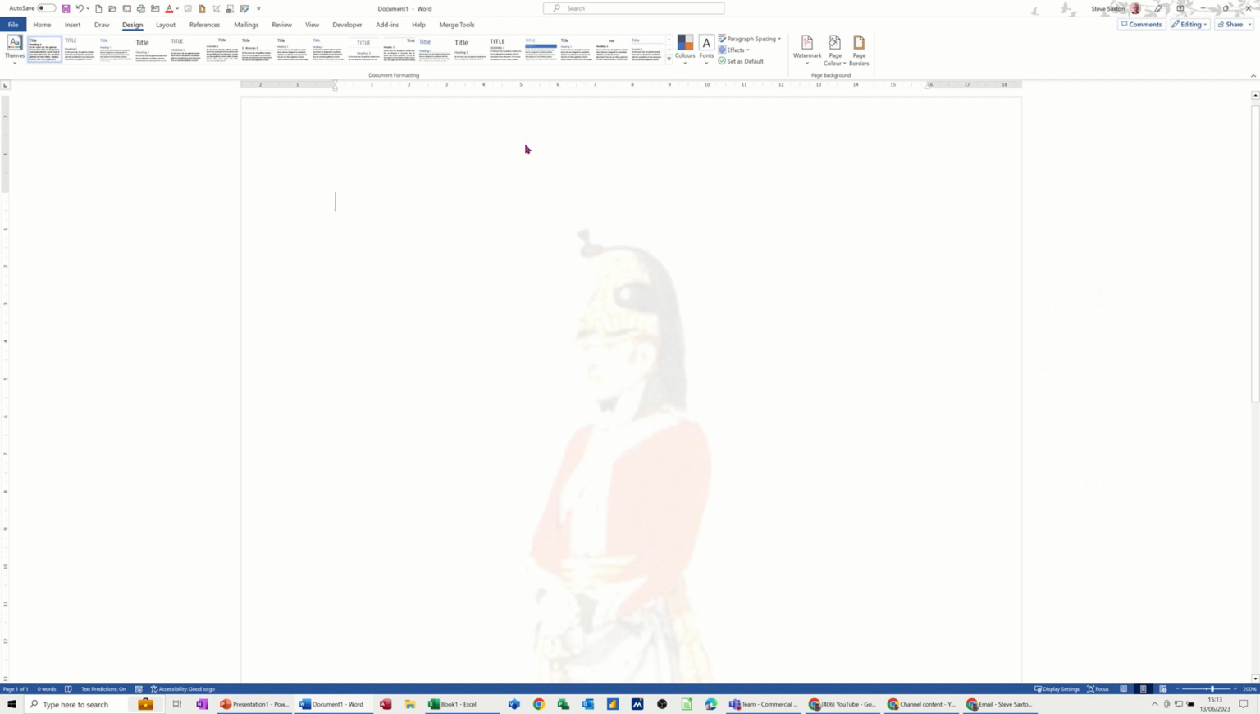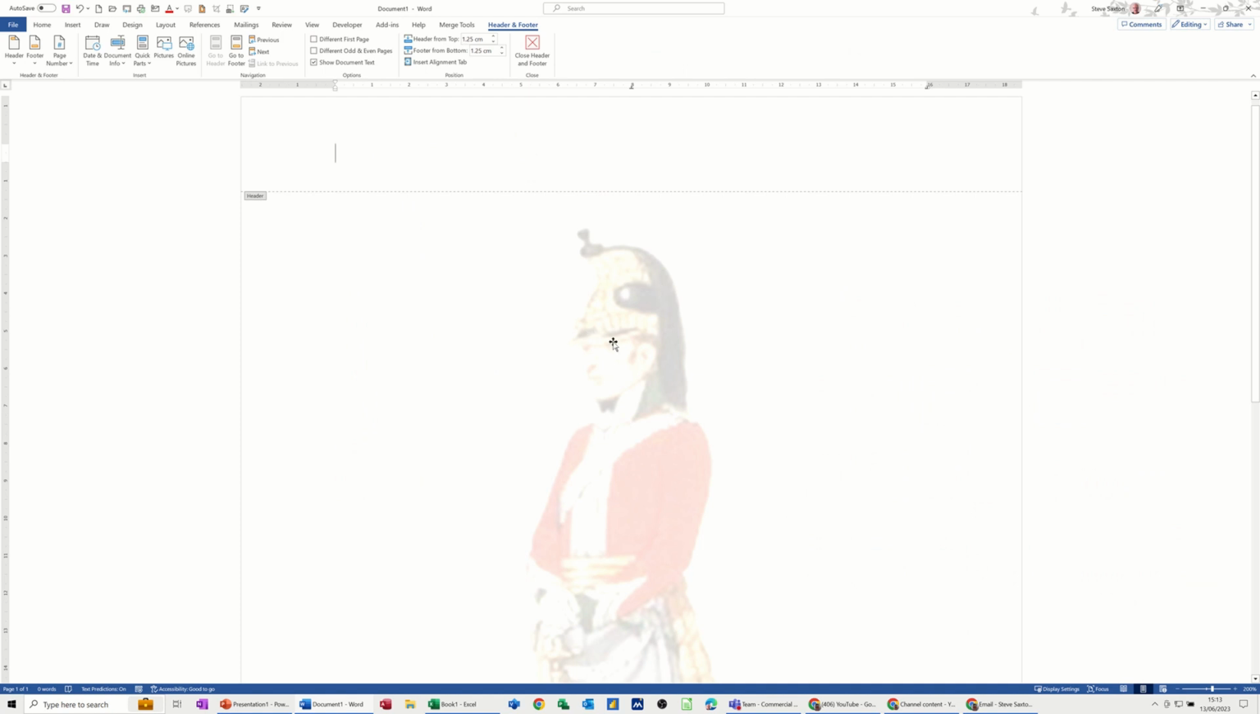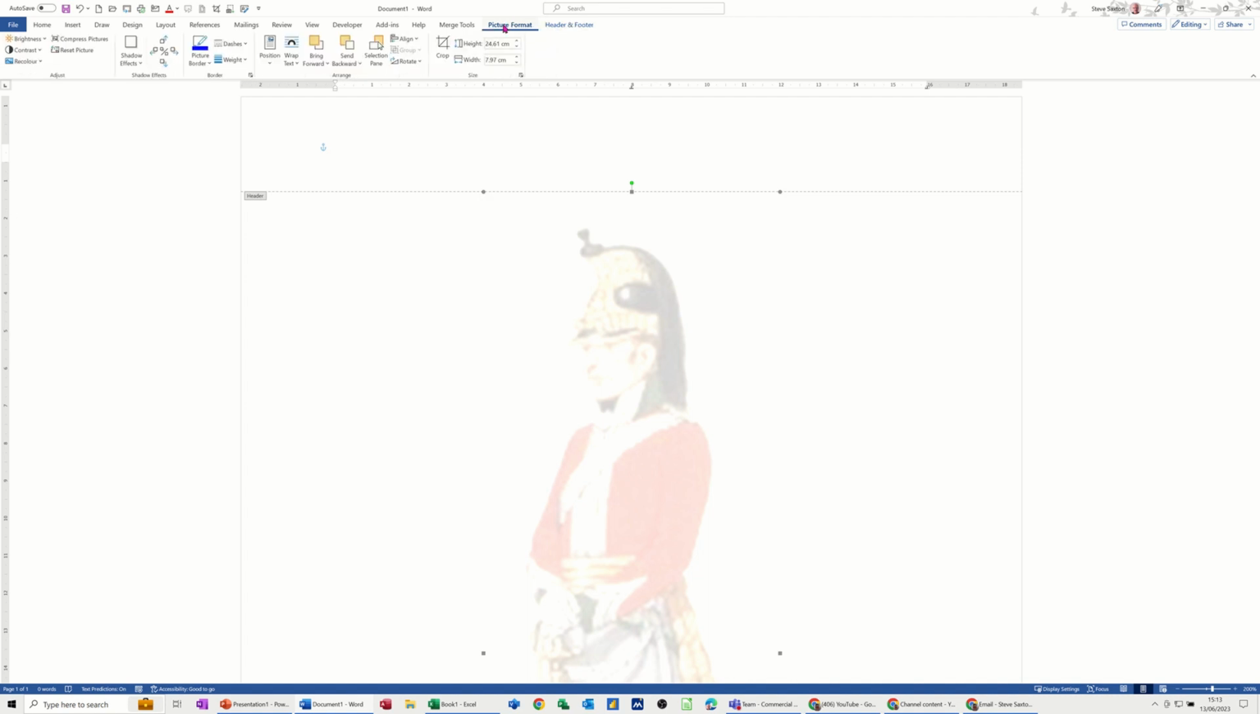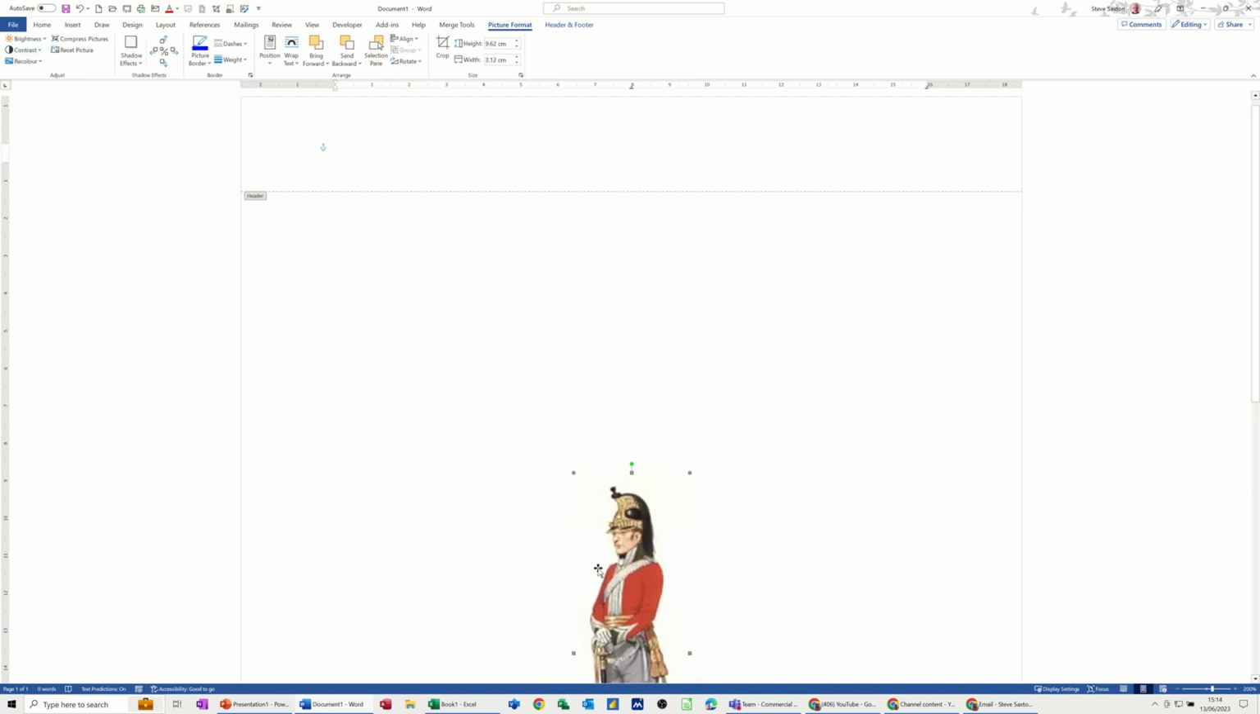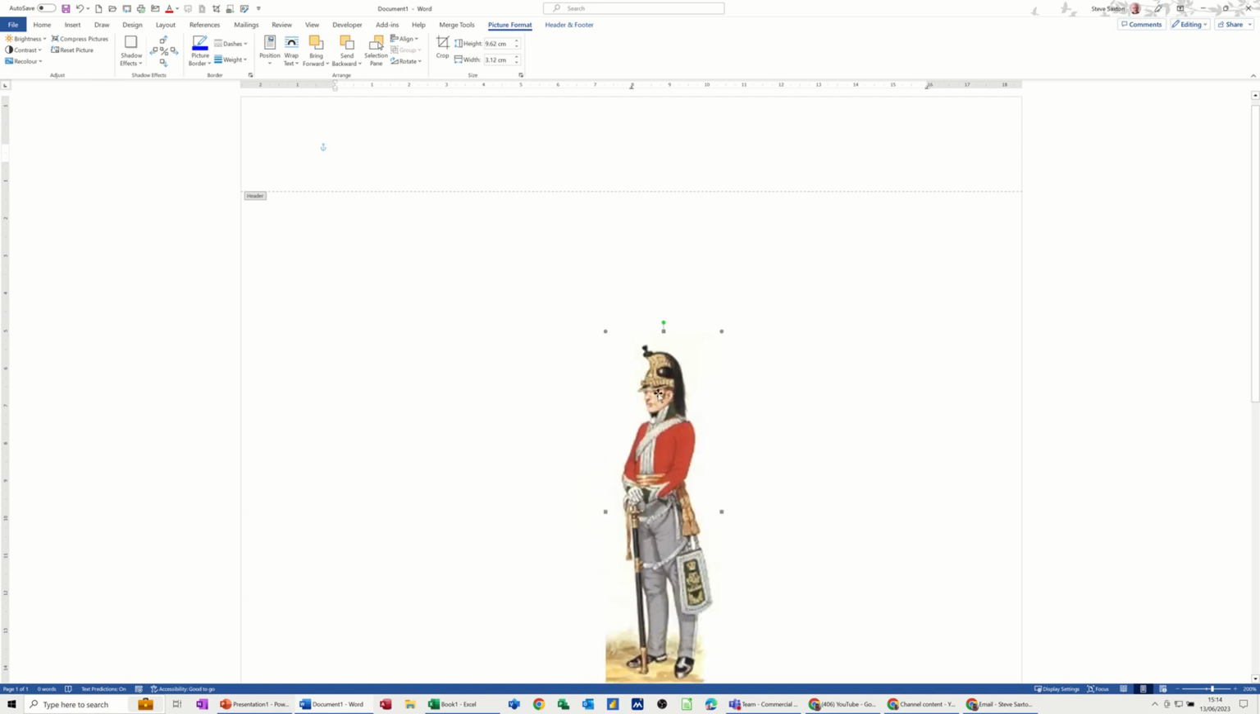Now if I double click on that, you can see it's quite faded out. It's almost impossible to see. What you've got at the top there is Picture Format, and you have some options that you can play around with over here. If I reset the picture, that brings it back. The picture is just sitting in the background there.